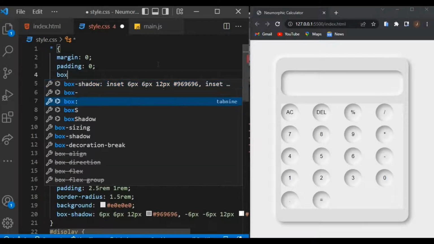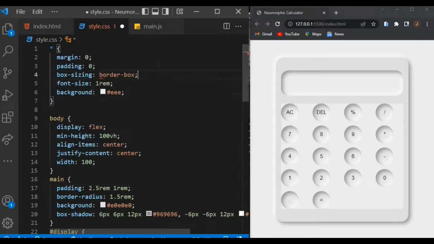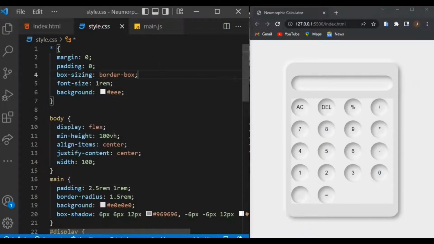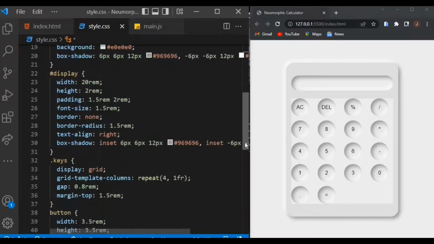We forgot to give it a box-sizing of border-box. That's making it big enough, so let's do that. There we go. It's now looking much better. Let's move on to the main logic.